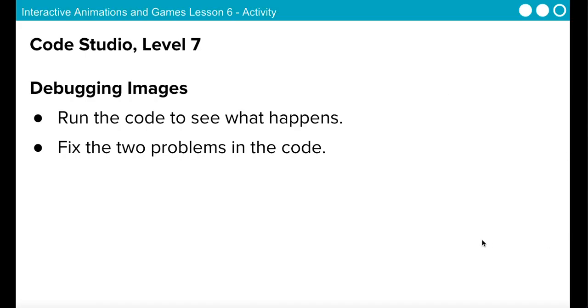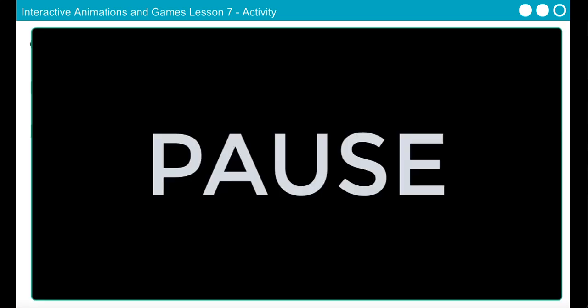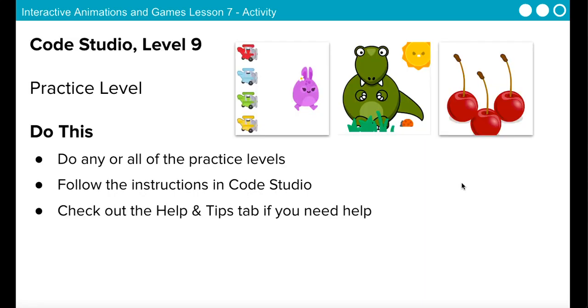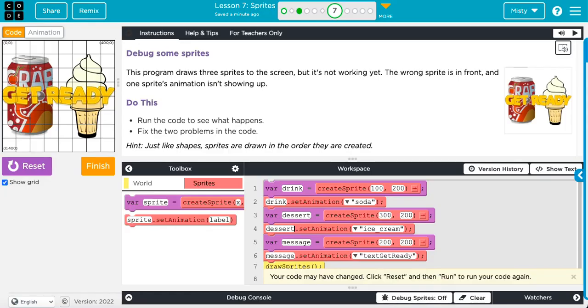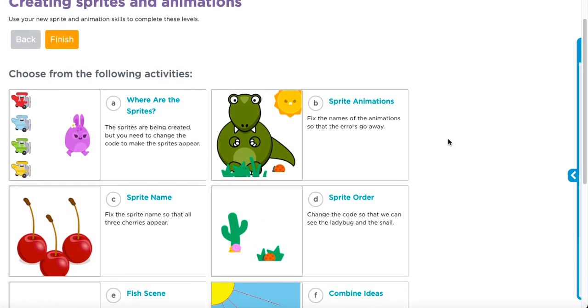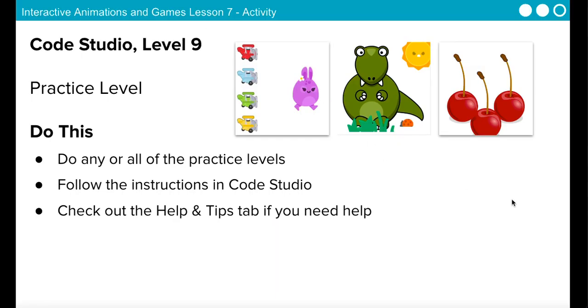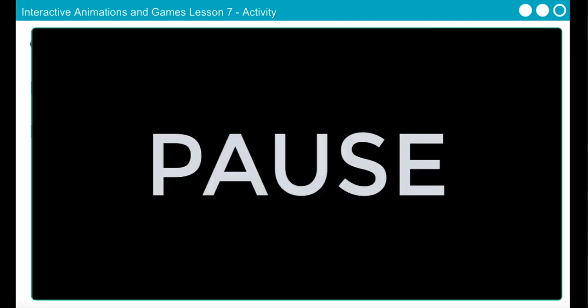And go to level 8, match. This is a match level. Match the code to the output. Pause the video here so you can do that and then come back. Level 9 is a practice level, so choose 3 to 4 of these activities to complete so that you can get a decent amount of practice in. Follow the instructions for each one and then check out the Help and Tips tab if you need help. And pause the video here so you can do that and then come back.